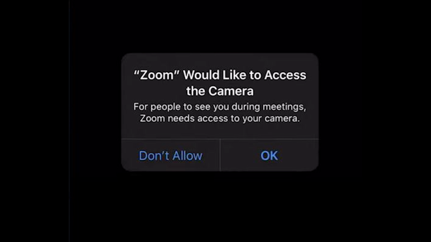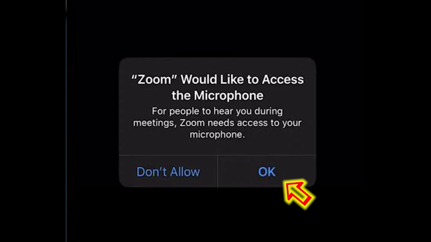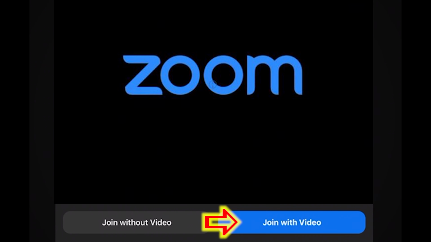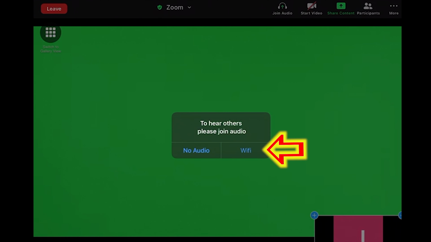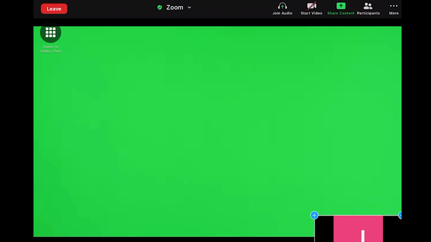It might ask you for access to the camera, click OK, and for access to the microphone, again, click OK. Then click Join with Video if you want people to be able to see your video. Click here to join audio, and now you're in the Zoom meeting.